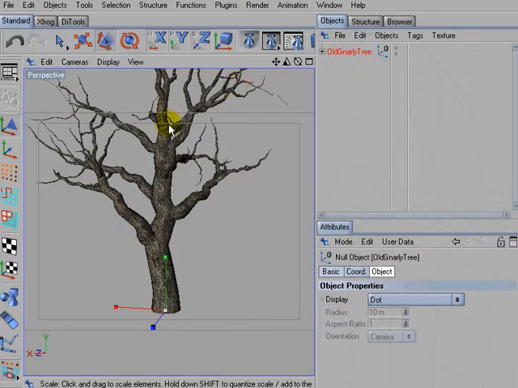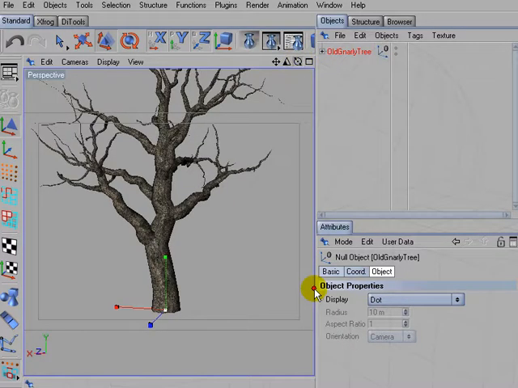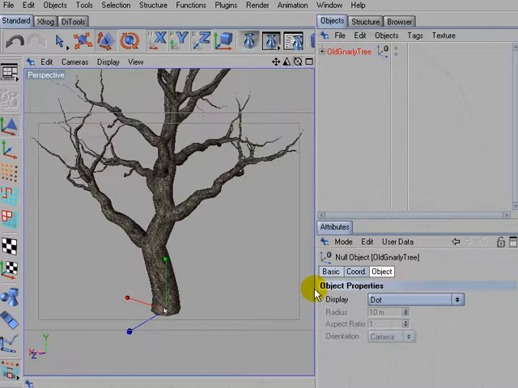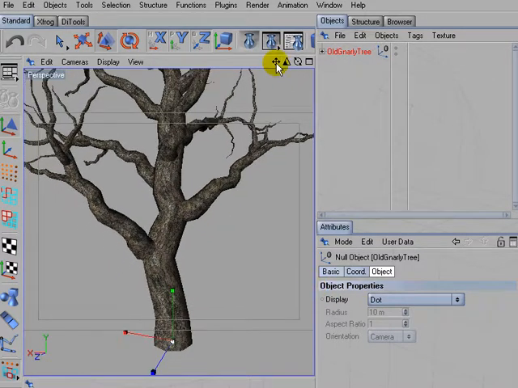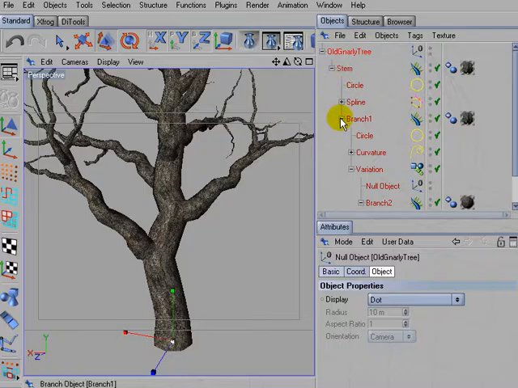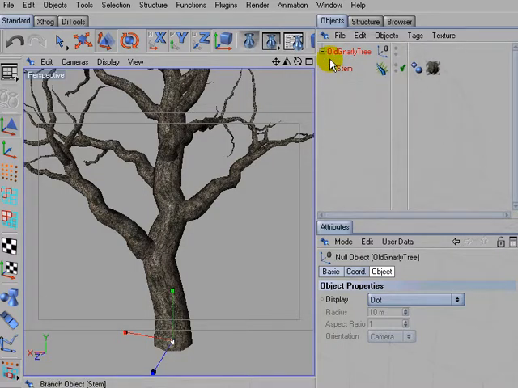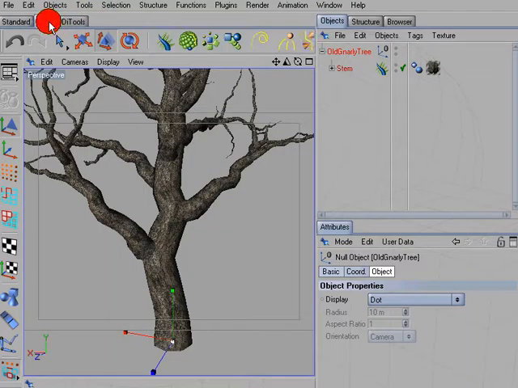Today we want to create some roots for our old gnarly tree. I used the one that we built during the tutorial series. You can see the hierarchy right here. I used a null object and inside the stem and the branch object of the old gnarly tree. This time we'll use Xfrog 4 to create the roots.